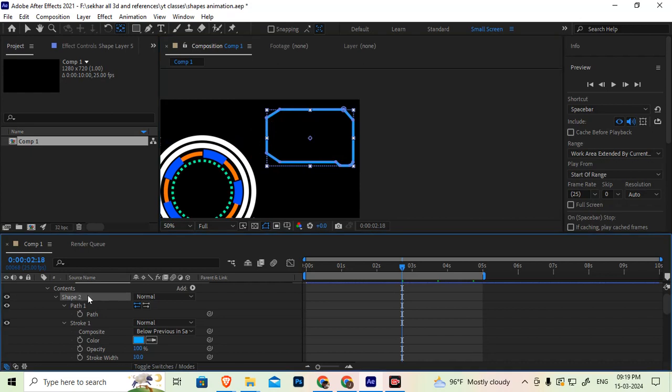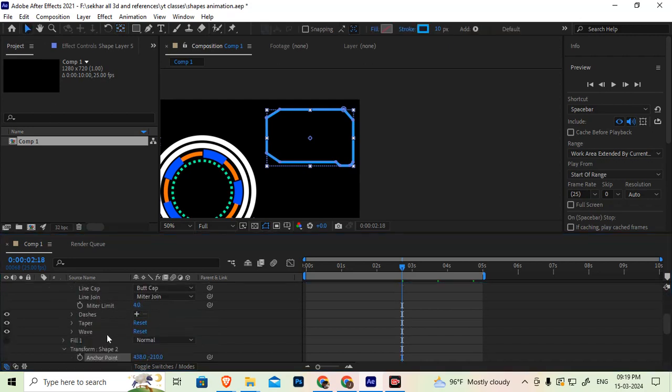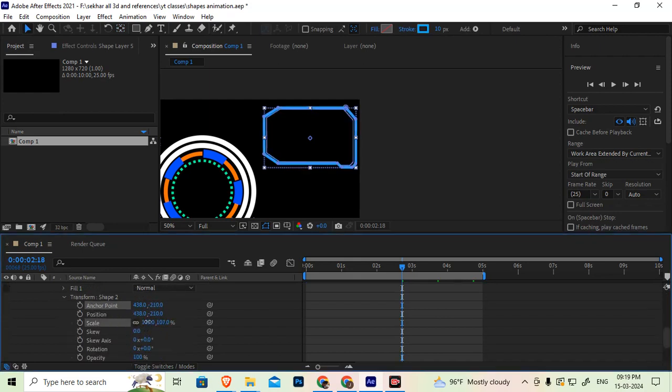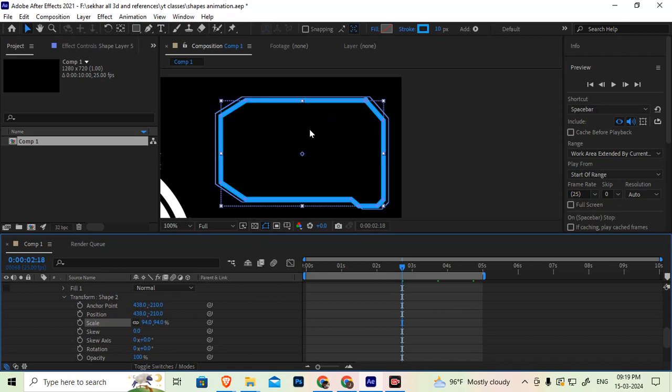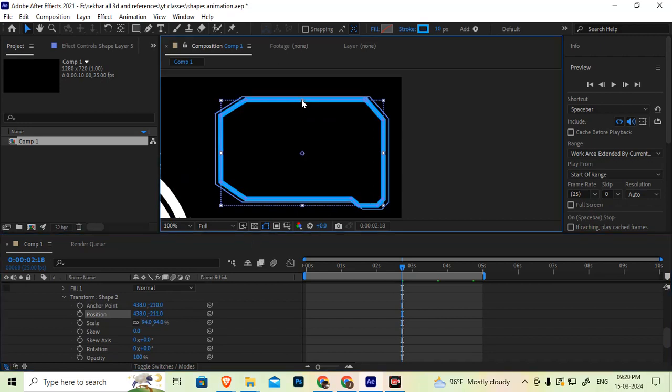Clear? Shape 2, I changed the pivot for shape 2 only. Clear, Ajay? Yes, sir. Now if you scale this, it will extend outside, or you can place it inside also. So like this, horizontally or vertically you can set the shape.